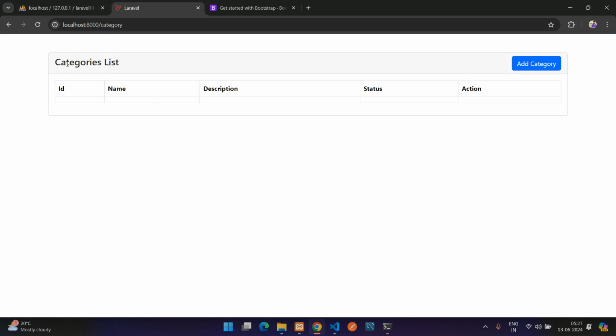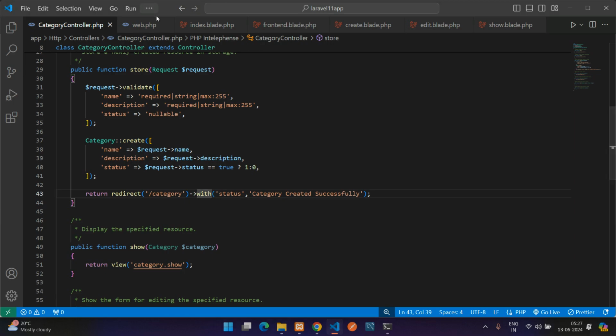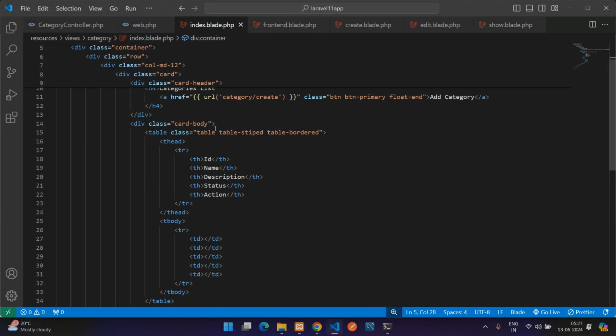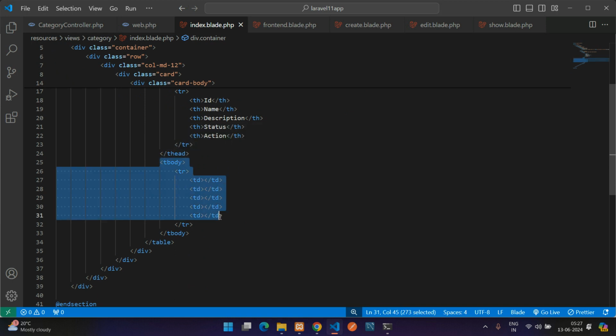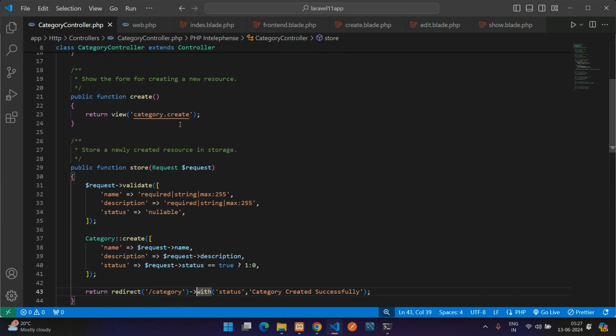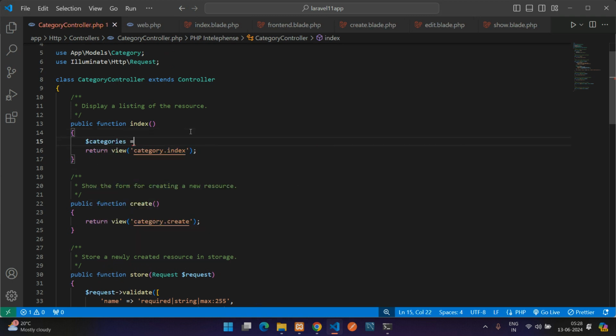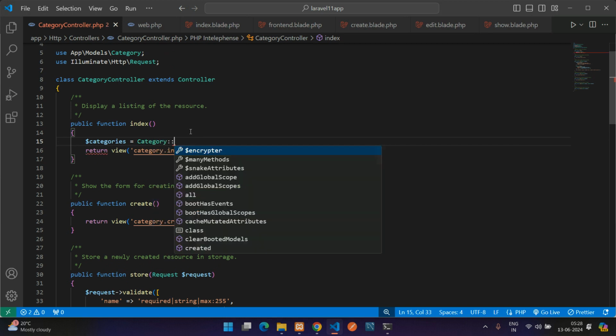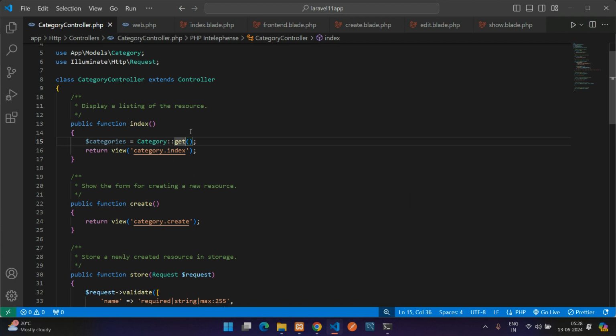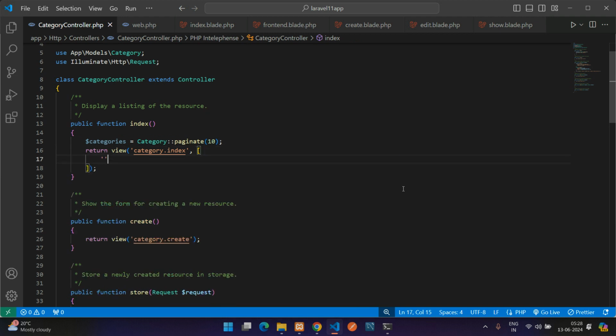Cool. So now guys, let us list them in the index blade file. Just get back to your index blade file, and here is how you can list in this table body. For that, get back to your index function of your category controller, and inside this index function, let's say categories equal to your category model, colon colon, use the get function. And guys, if you want to use pagination also, just add paginate of 10 records per page, and here use comma, array bracket, and pass it categories of dollar category.